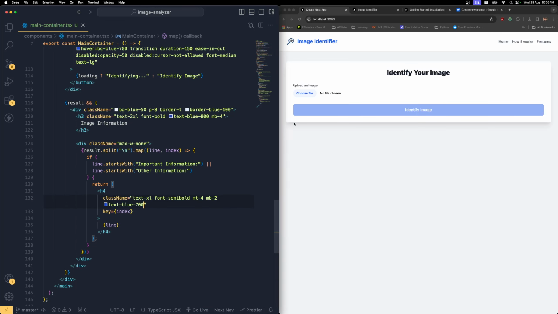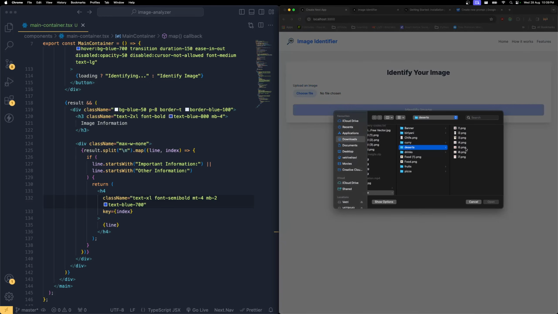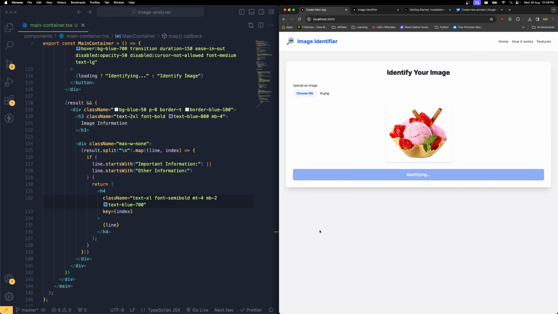Now let me choose an image, open it, identify. Okay, so it's still displaying only the image information, which means from the data we don't have this important information or the other information.